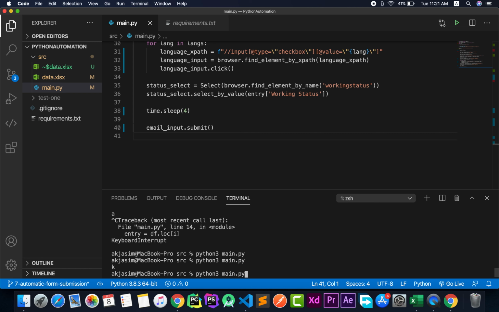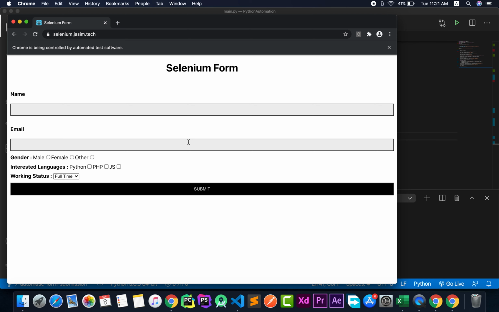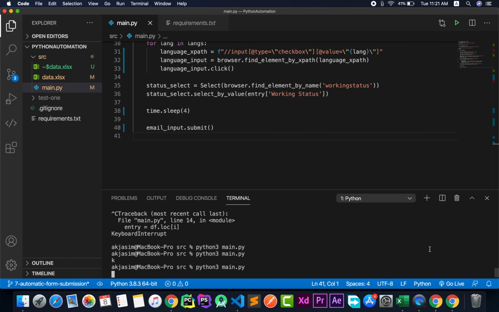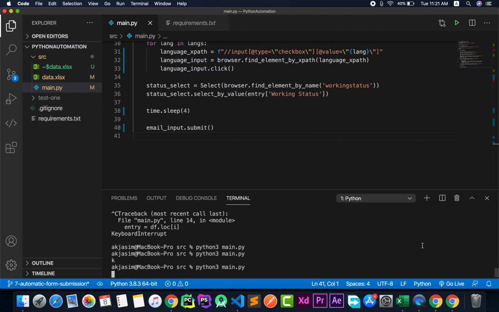Okay, so let's check if this actually works. I'll just quickly run that. It opened up that website. It's not filling in stuff, so there will be some issues. No, it should have done that, but it's not. I'm not pretty sure why.